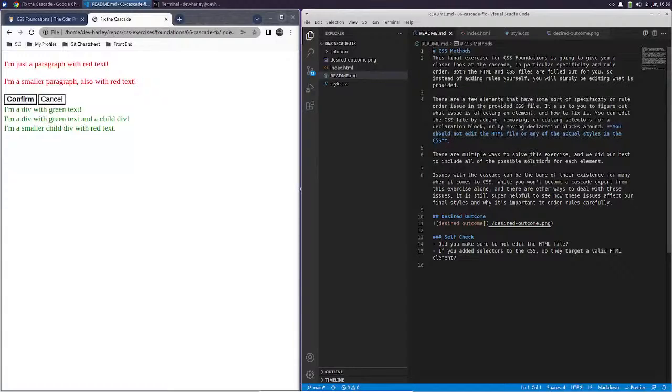There are multiple ways to solve this exercise, and we did our best to include all the possible solutions for each element. Issues with the cascade can be the bane of their existence for many when it comes to CSS. While you won't become a cascade expert from this exercise alone, and there are other ways to deal with these issues, it is still super helpful to see how these issues affect our final styles and why it's important to order rules carefully.